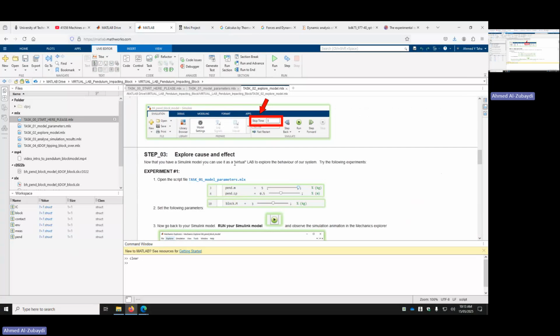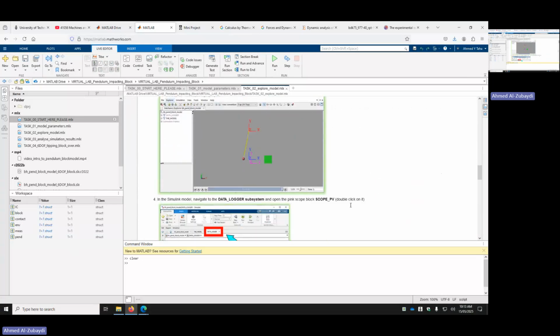And then we're going to explore the causes and the effects by changing the parameters. And that's what I've done actually. I took the pendulum mass to 1 kilogram. That's for my experiment. And I made the length the same, and the block mass, this is experiment 3, I made it 5. So I'm going to have a heavy mass for the block and a low mass for the pendulum and see what the results will be. We're going to run it.